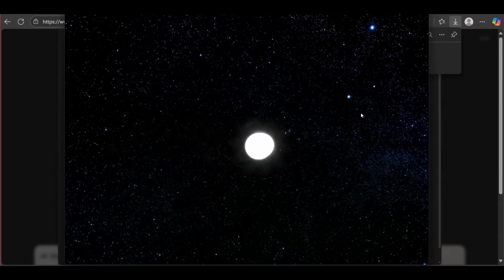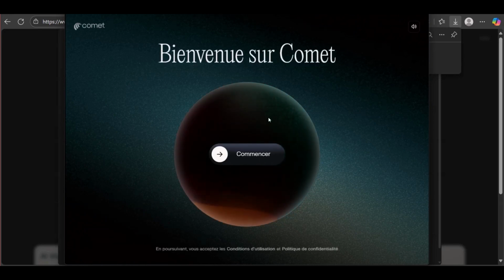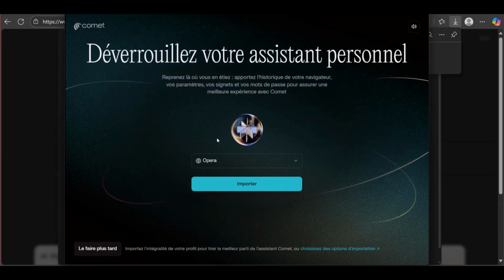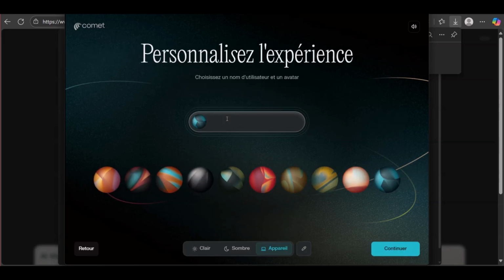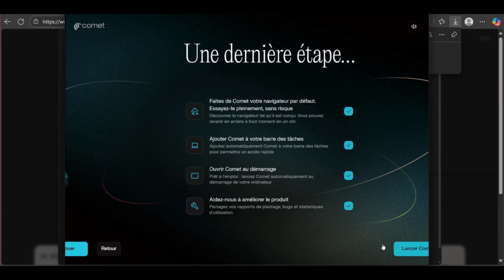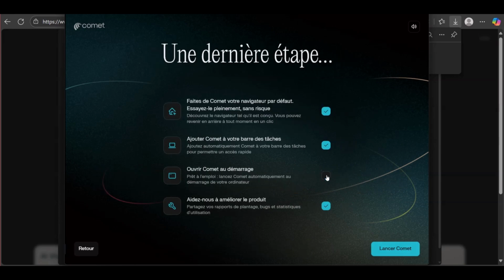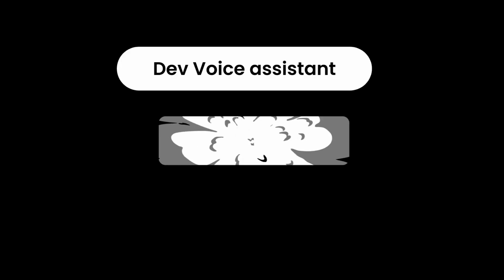And here it is, the first interface of Comet Navigator. Click Start, choose your current browser to import your data, and enter your username. That's it. You're all set to explore and enjoy your new AI-powered browser, faster, smarter, and designed to save you time while you search.